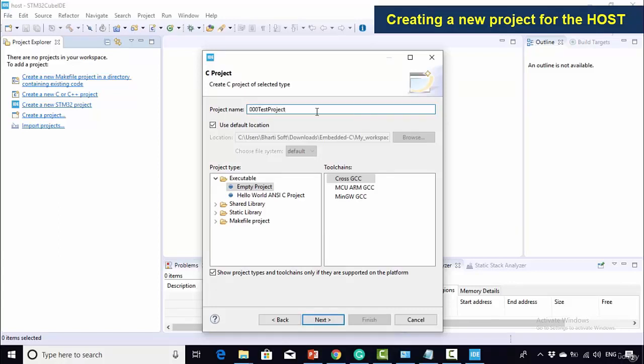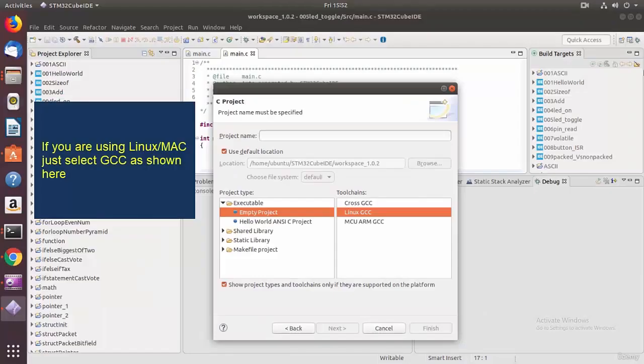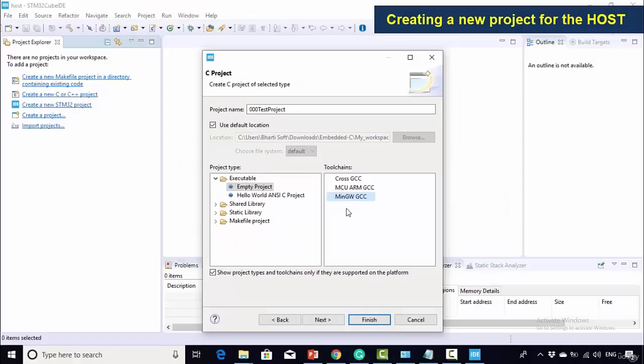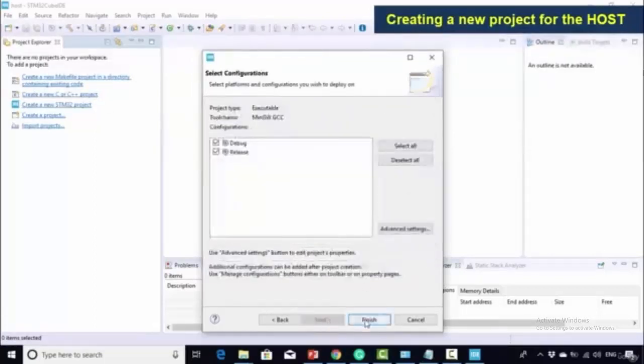So this is a project name, and here select MinGW GCC, if you are creating the project on a Windows machine, or you can just select GCC in case you are using Linux or Mac based systems. Since mine is Windows, I'm going to select MinGW GCC. Do not select MCU ARM or Cross GCC. Why? Because we are writing the application for our host. And after that, you can click next and finish.